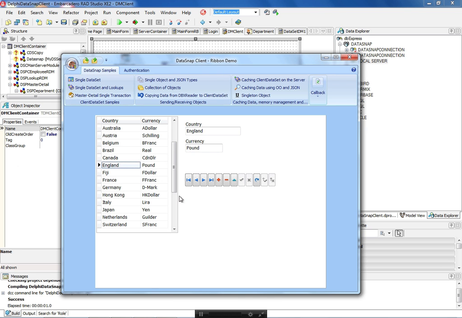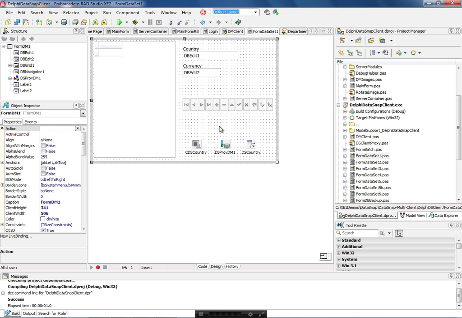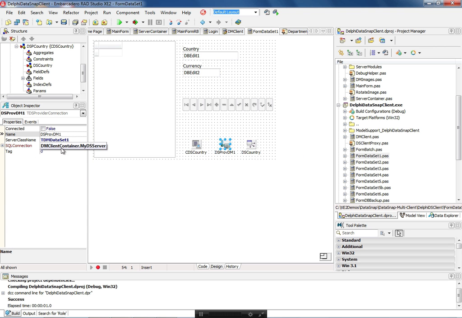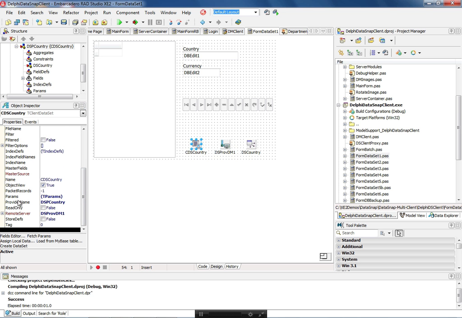In this case, I'm using a client data set. Let's take a look at how I get the information from the data set here. On the client side, I have a client data set and a provider connection. The provider connection connects with my server through the SQL server. I pass the name of the client, the class on the server, and I connect the client data set with the provider connection using the remote server property here.